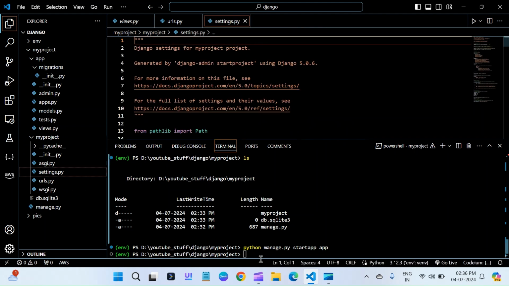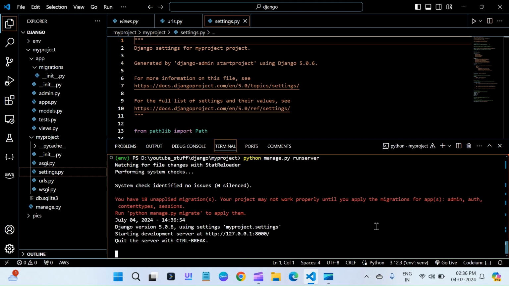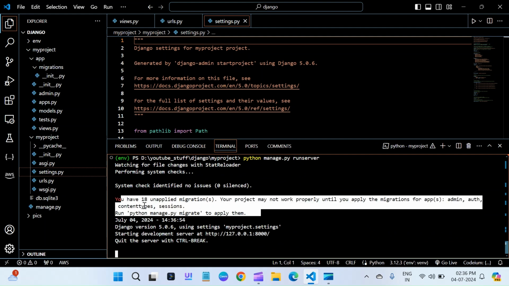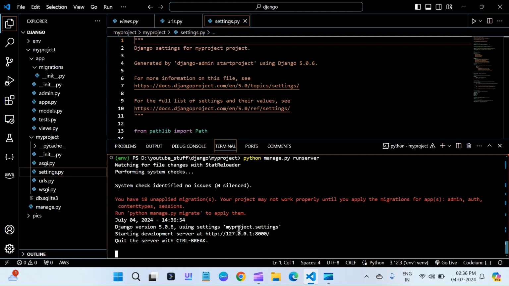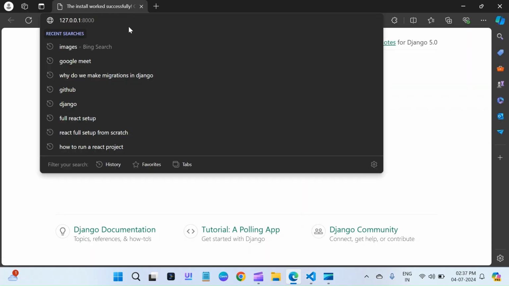Yeah. And we just created an app, right? Now we got an error previously. Let's run our server once. python manage.py runserver. Yeah, we got this message about unapplied migrations. Let me show you. Yeah, your server is now working, right?